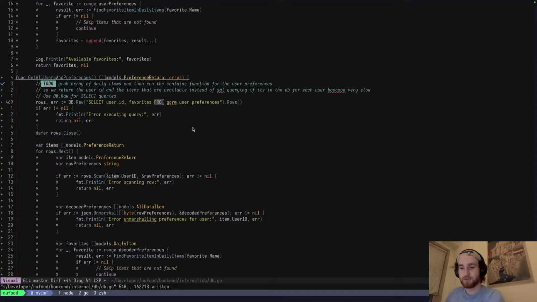Any CSS libraries you recommend? I use Daisy UI for some things, and then also shadcn, but that's React components.